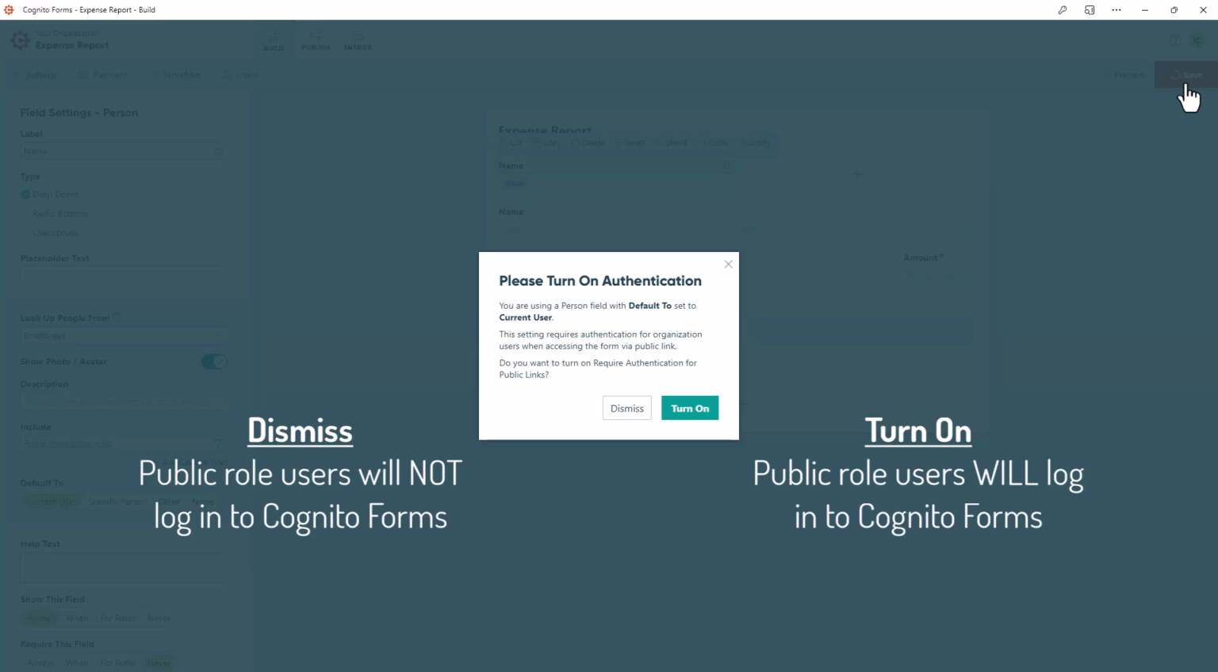If whoever is in the public role will not be logged into Cognito Forms, you'll need to hit dismiss because it's not possible to authenticate those users. If, however, users in the public role will always be logged into Cognito Forms, you can choose Require Authentication. Since my users will always be logged in, I'll click Turn On.